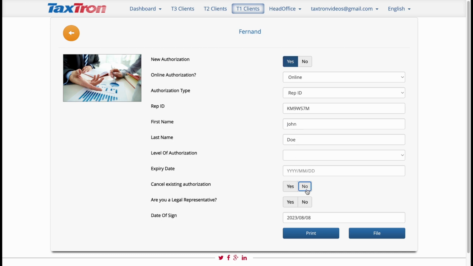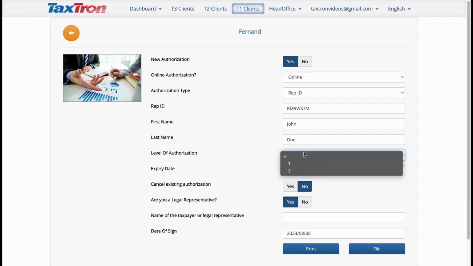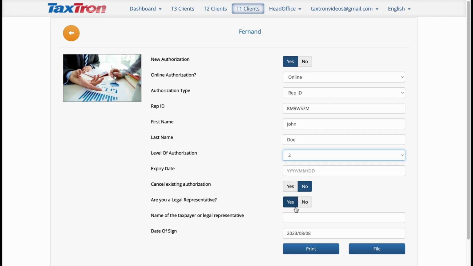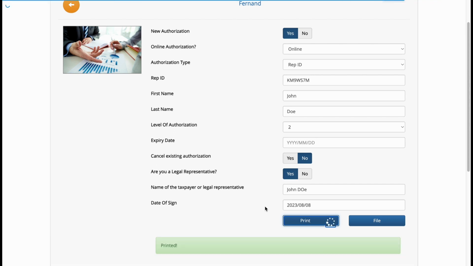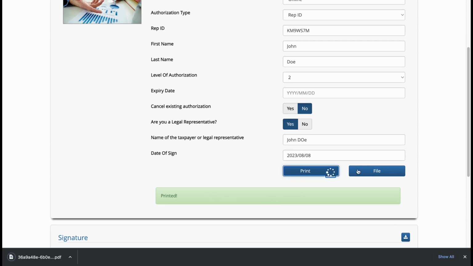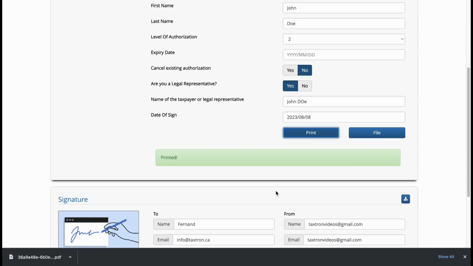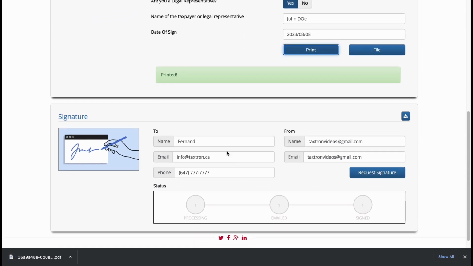Confirm if it's a new authorization, if you're canceling an existing one, or if you are a legal representative, and the level of authorization you are requesting. After providing the necessary information, click the Print button to generate a copy of the authorization form for your records. Make sure your client signs it before proceeding. Only after it's signed should you click the File button.